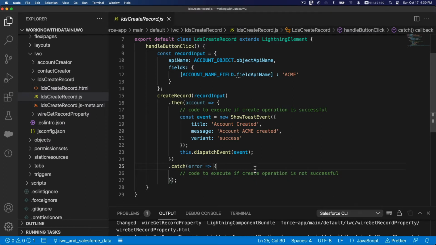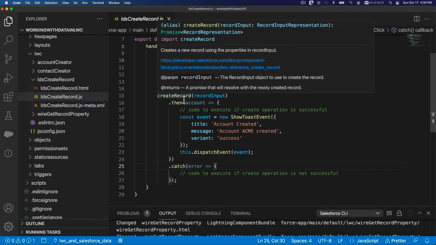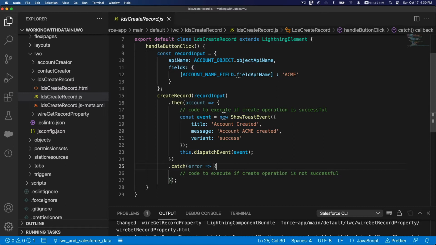So what are we going to do when the create record function ran successfully? It creates a promise, a JavaScript promise, and then we basically display a toast event, a toast message. The title is account created, the message is account Acme created. The variant is a success, meaning it's a green background. If it's info, just a gray background. If it's a warning, it's a red background. All right, and then you dispatch the event.